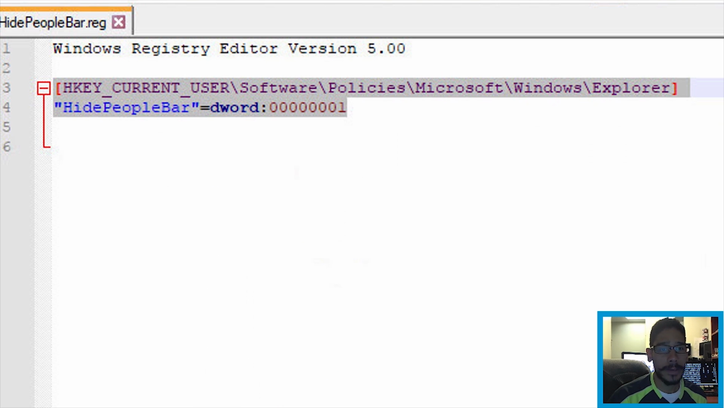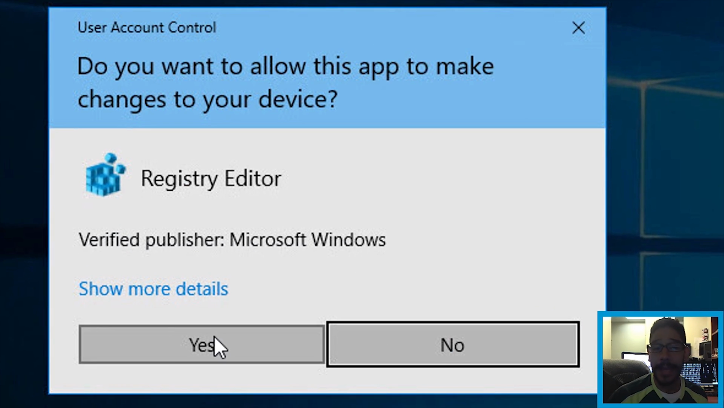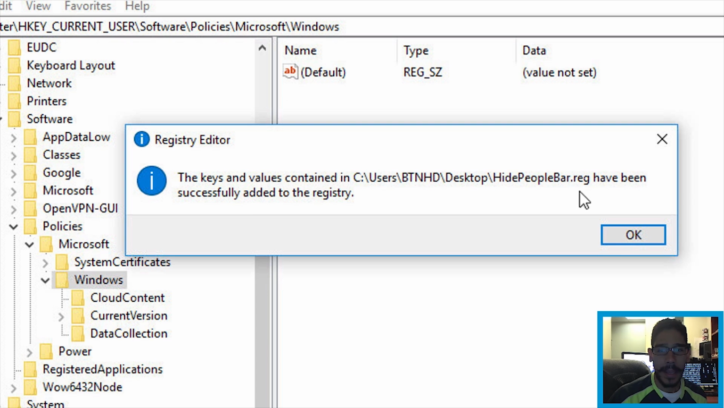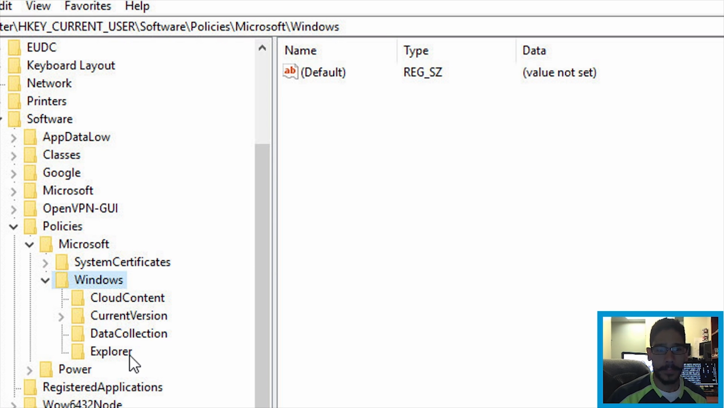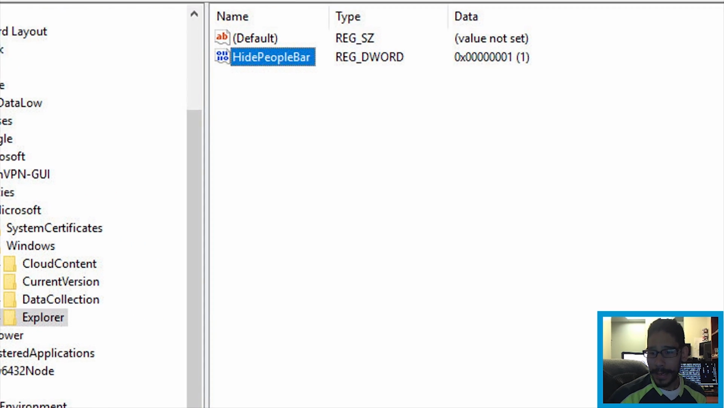I'm going to close it and double click on it. I'm going to hit yes. It's going to say certain things are going to be added, deleted, or changed, so I'm going to hit yes and OK. The Explorer key popped up and the dword key popped up as well. But the people thing is still there. So I'm going to close this up.